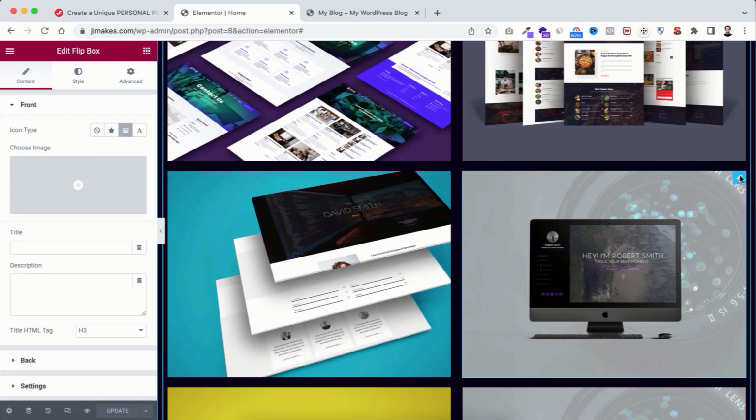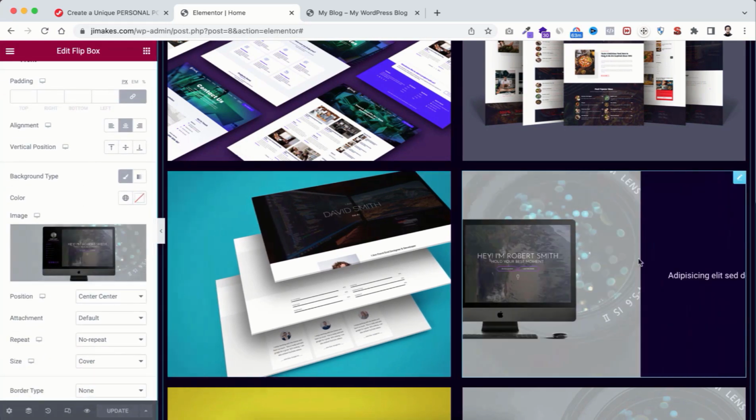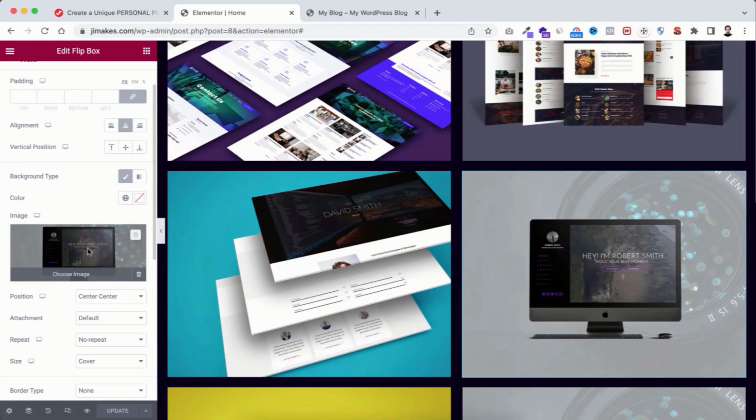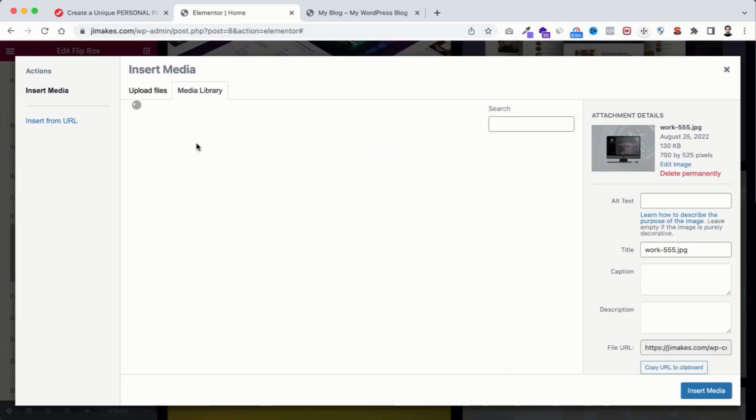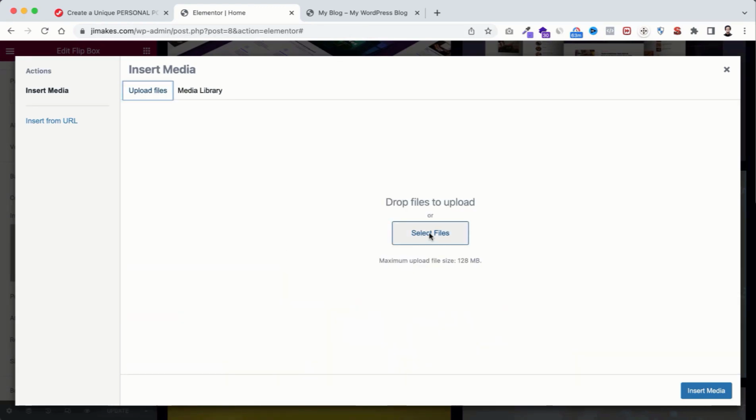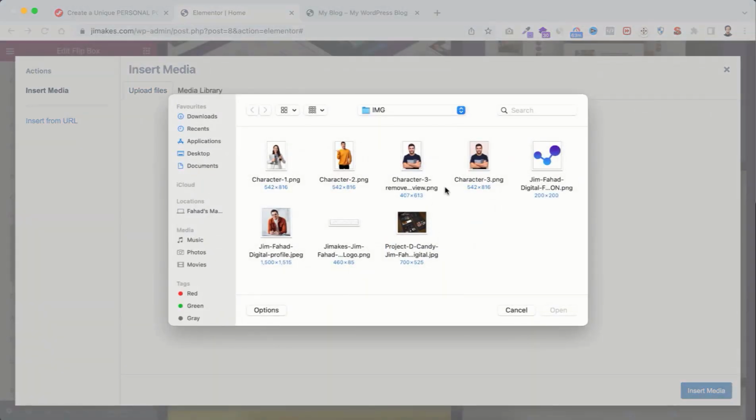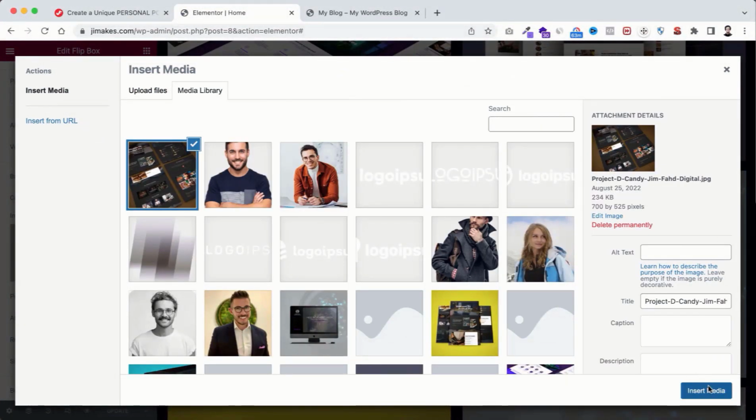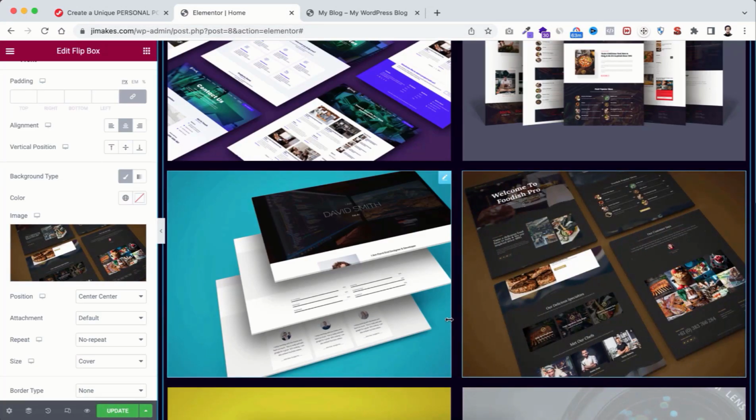Initially, we can see this image here. And if you want to change this image, then from the left side, you just need to go under its style tab, and here this image is basically coming from this place. So to change the image, you already know, just click over that and go to upload files, click on select files. You can change it with any other image. So I'm selecting this image, click on open. Now just click on insert media, and here you go.